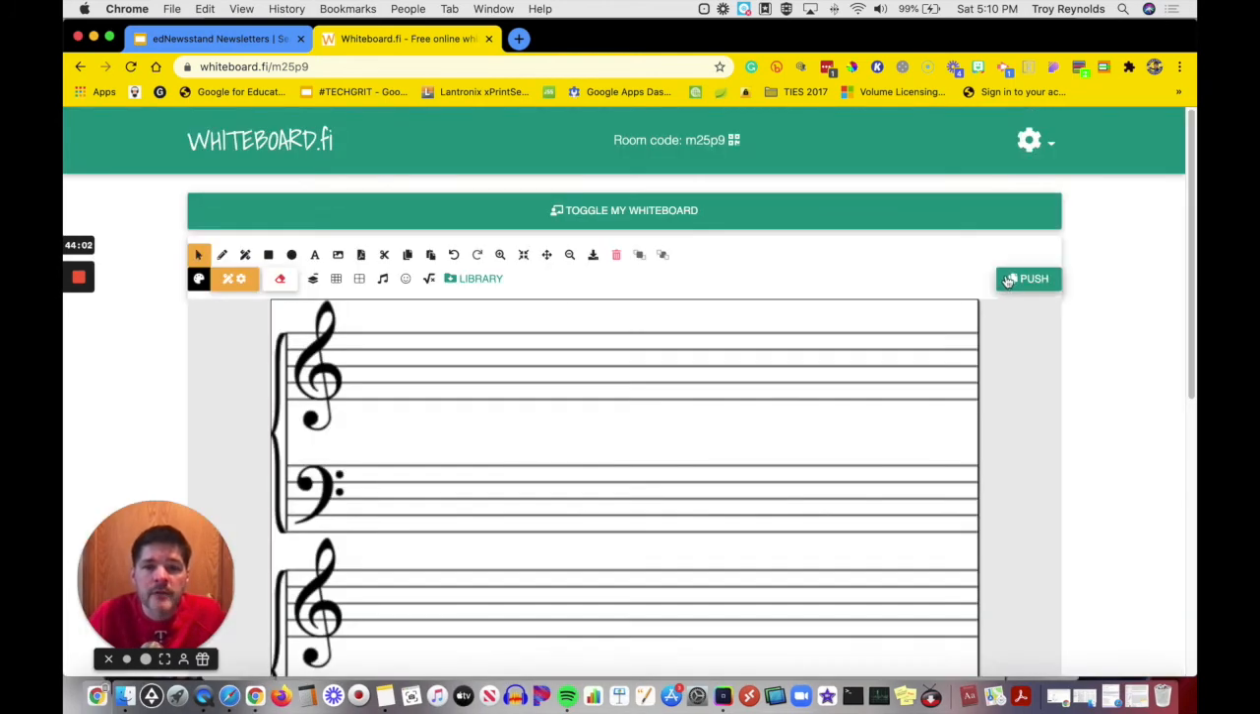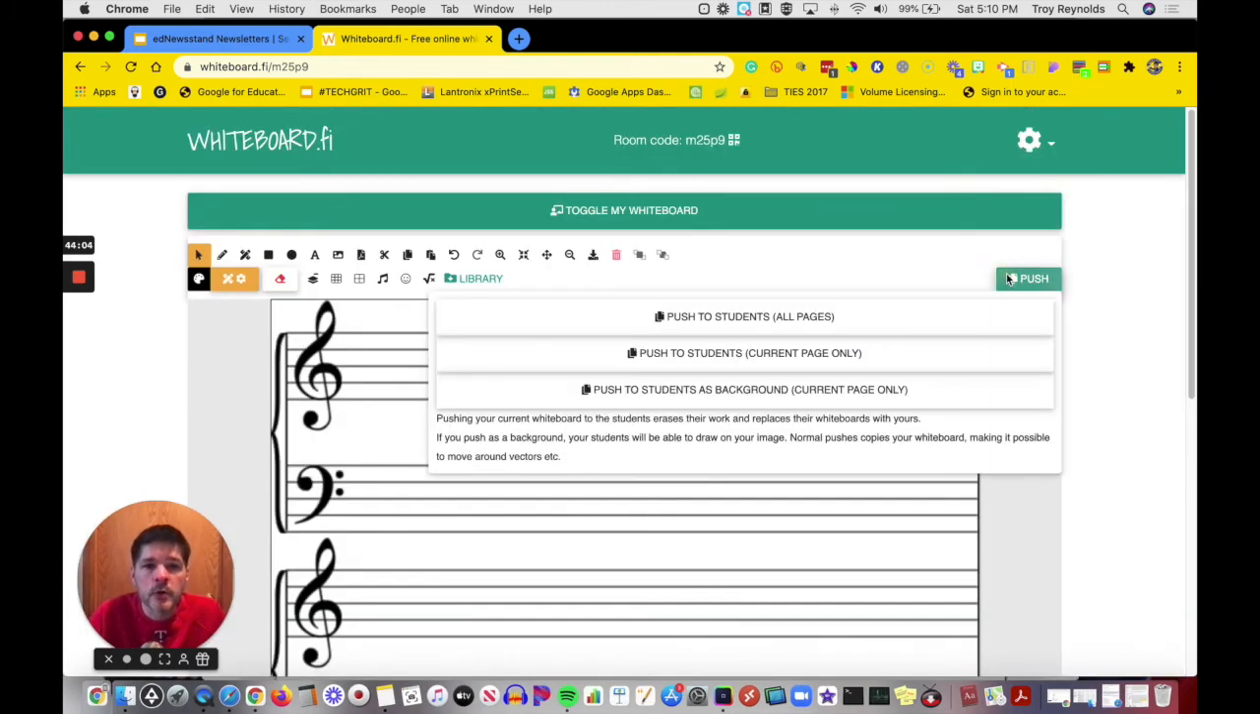So the last option I have here is this push button. When I click on the push button, I have the option to push my whiteboard to all students. I can push all pages, I can push the current page only, or I can push to students as a background image. If I push it as a background image, then the students can work on it with that specific background on their whiteboard.